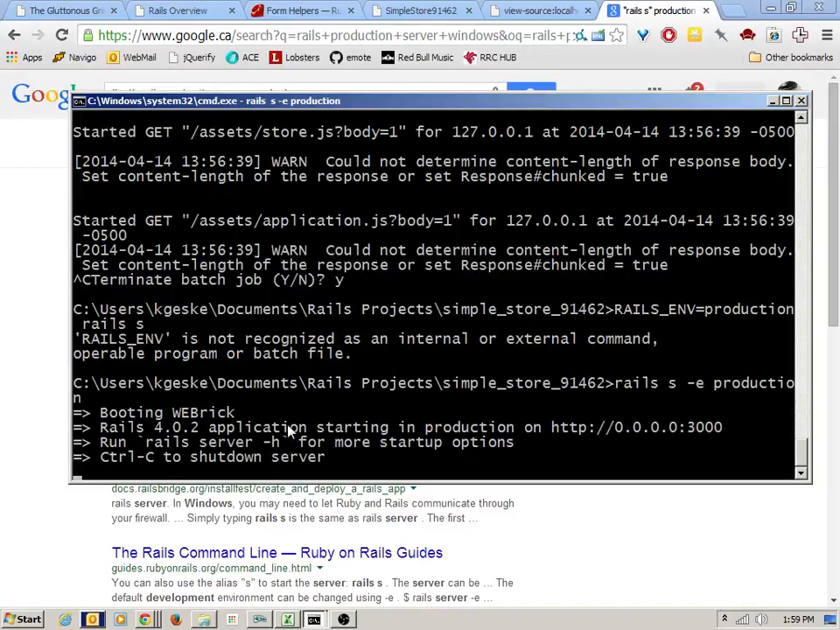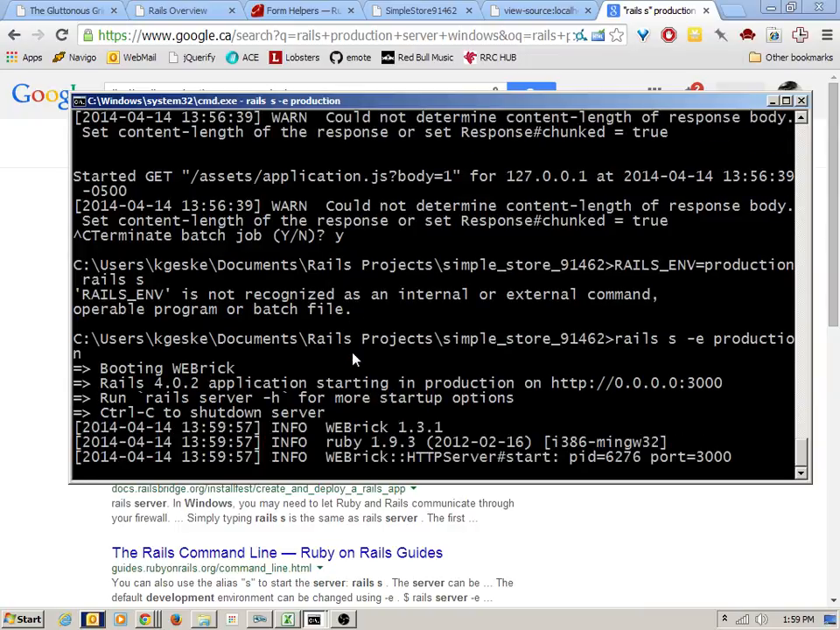So now it says starting in production, so that's good. We're up in production mode. In production mode, you'll have a faster response throughout the website, but certain things will be cached. So if you make changes to views and then you go back to your website, the changes won't actually be there. And so that's why in development mode, it's a bit slower, because it's always retrieving every page.